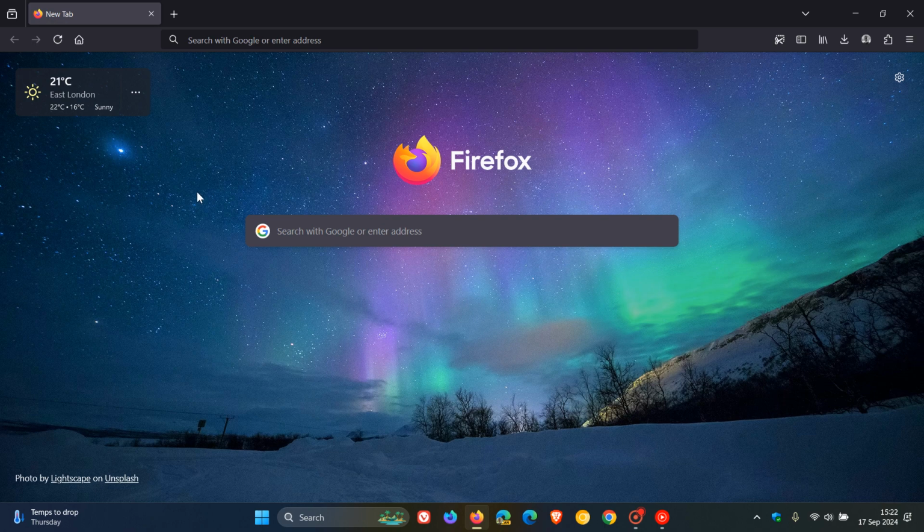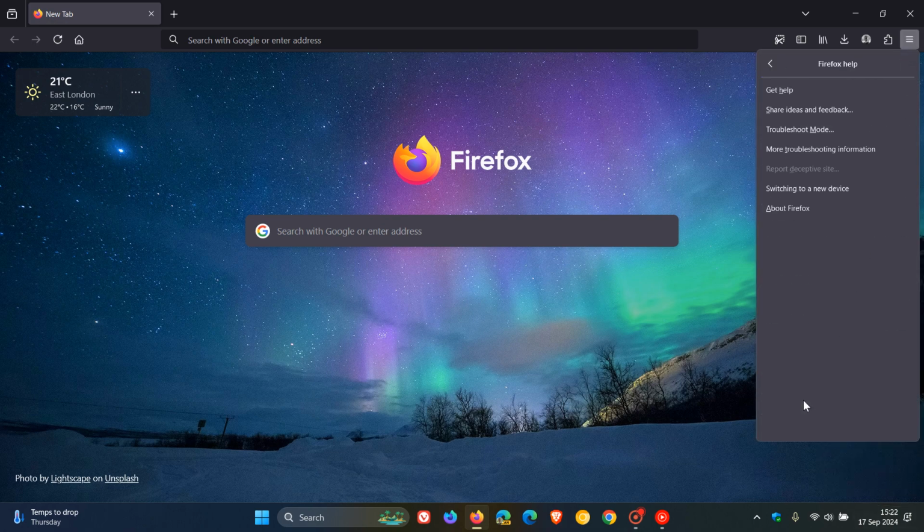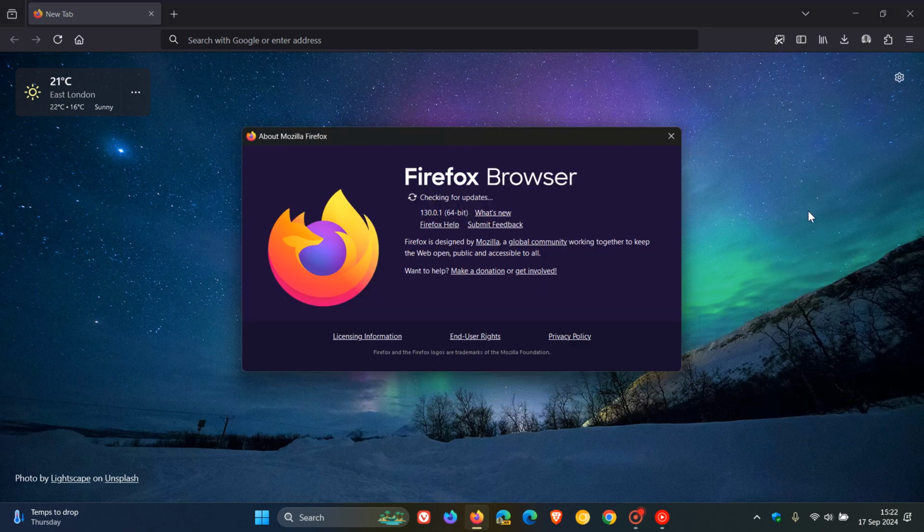So Firefox 130, which is the latest stable release, has just received its first point release update, which rolled out a short while ago today on the 17th of September 2024. Now, after we've checked for the update and the update has been applied, the version in bold is sitting on 130.0.1. Now, this is really a minor update, and I'm just giving you a quick heads up.